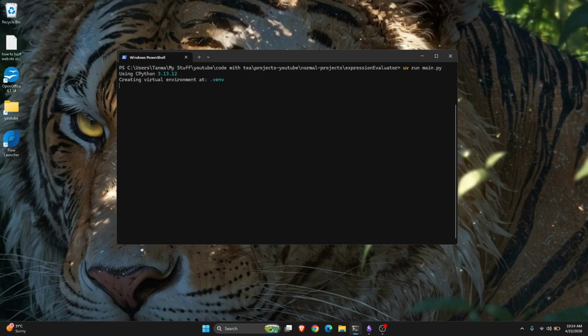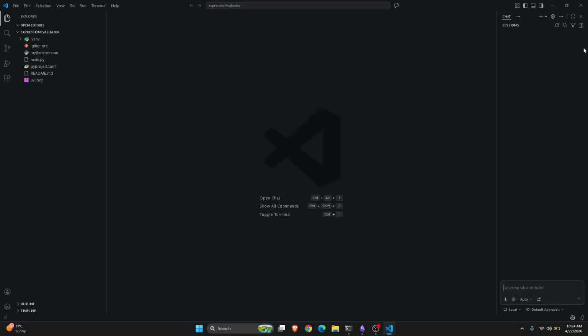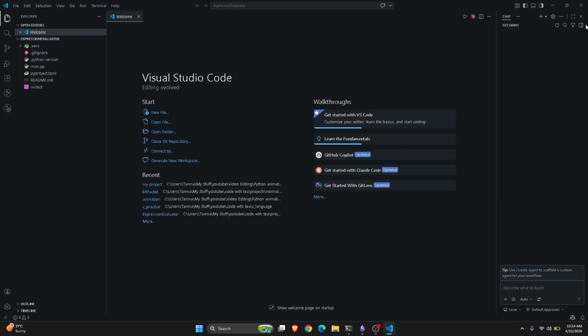Main.py. For those of you who don't know, UV already creates main.py. Okay, and I've got the text hello from expression evaluator. Okay, let's open it in VS Code. I'm gonna close my terminal and explain what we're going to build.